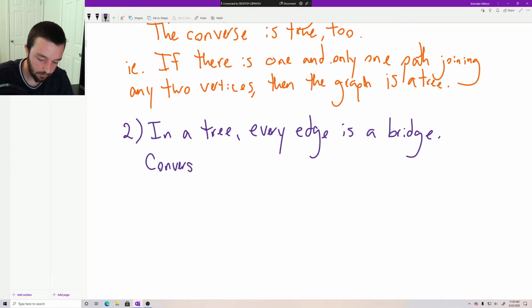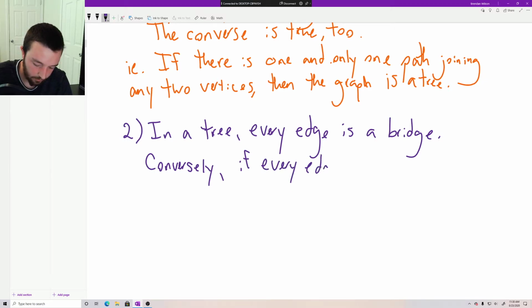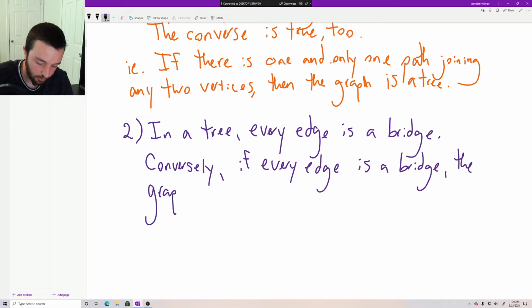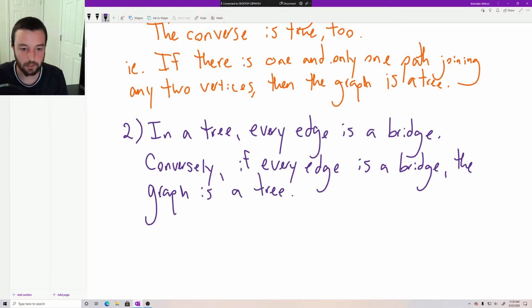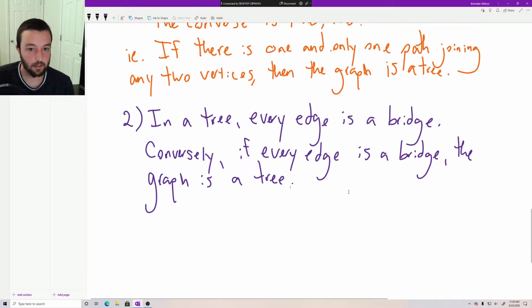Conversely, if every edge is a bridge, the graph is a tree. So again, in other words, these are equivalent statements. Having a tree and every edge being a bridge are the same thing. If you have one, you have the other. Okay.